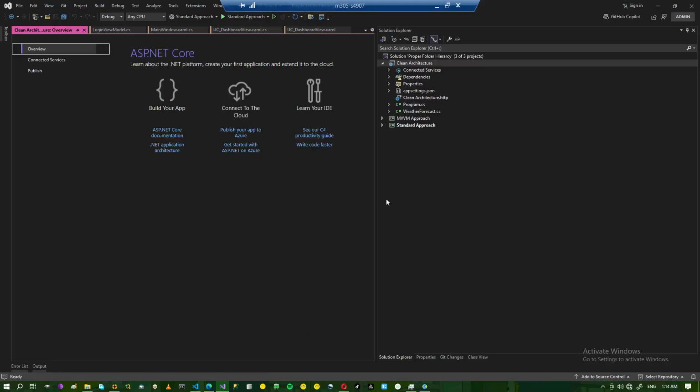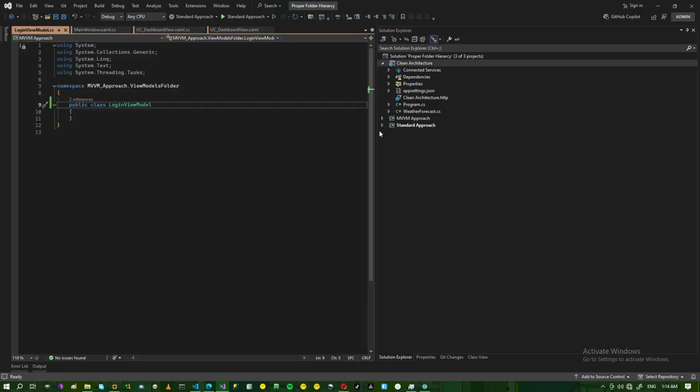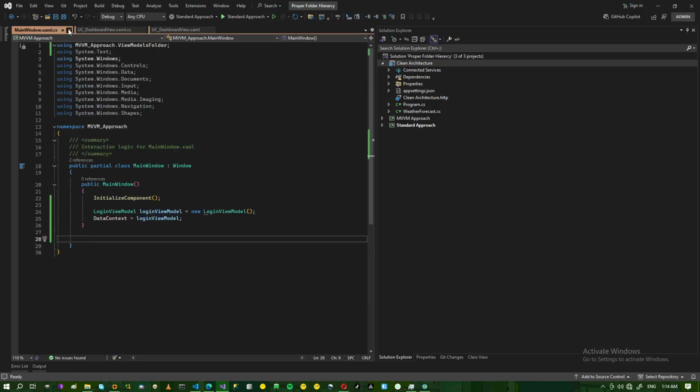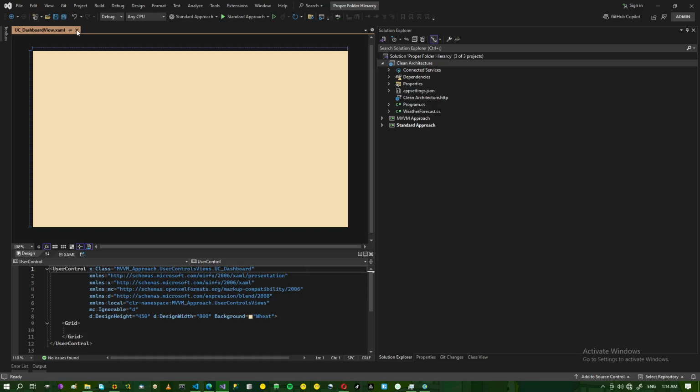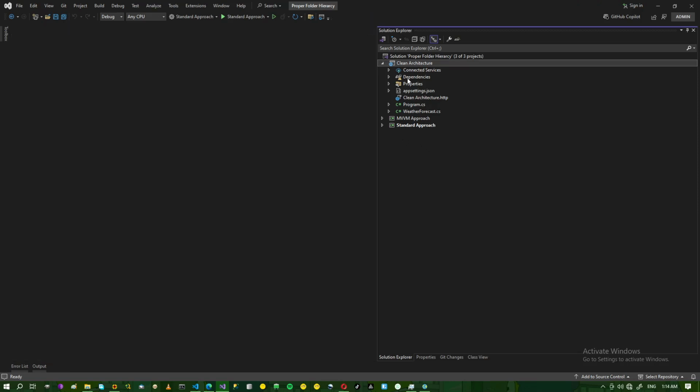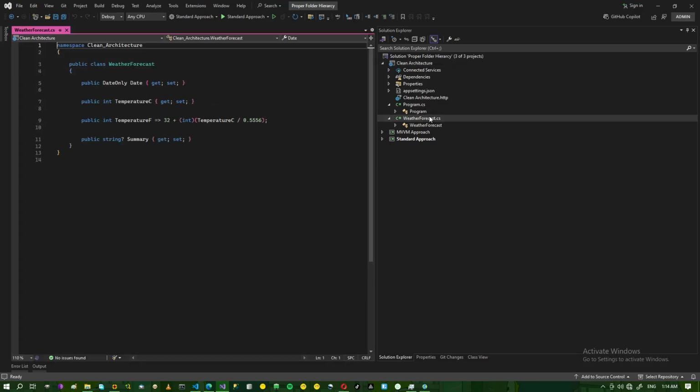Okay, so we're going to look at how the folder hierarchy for clean architecture will work in an API. So just close all this, so I don't have the hiccup that we had last time. Here we've got connected services, dependencies, properties, launch settings, app settings, clean architecture, then the program file, then weather forecast.